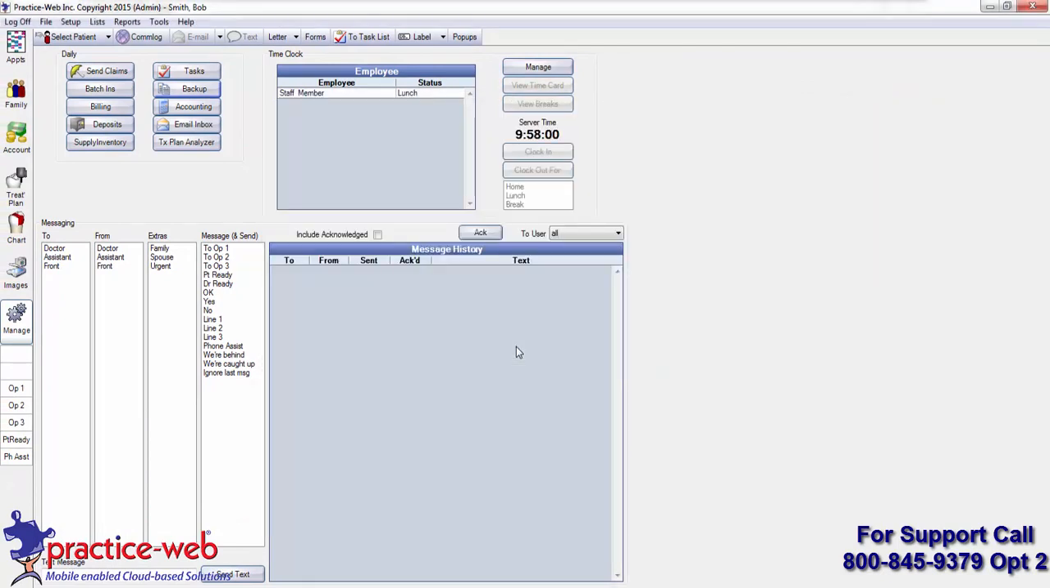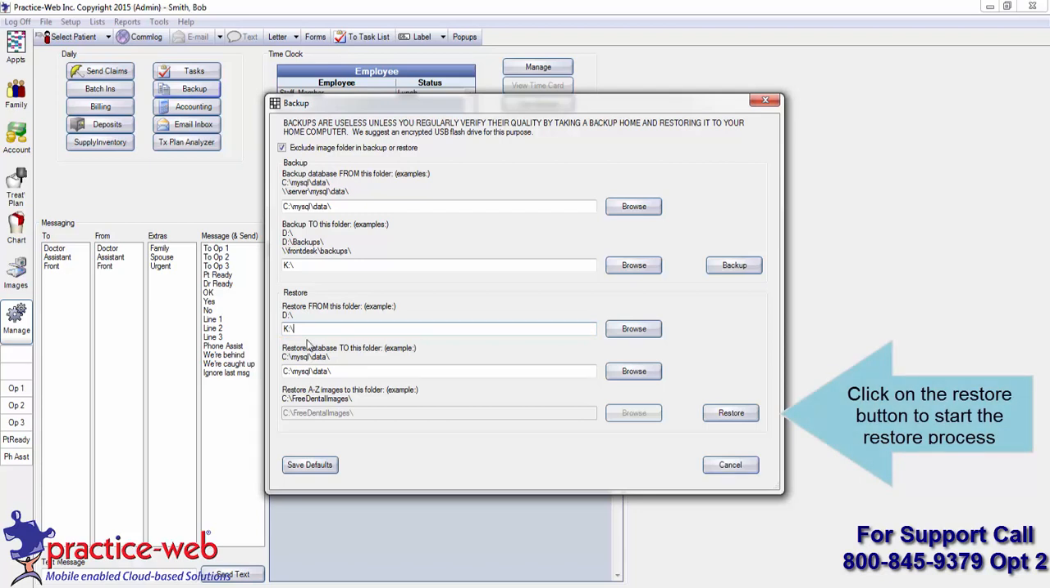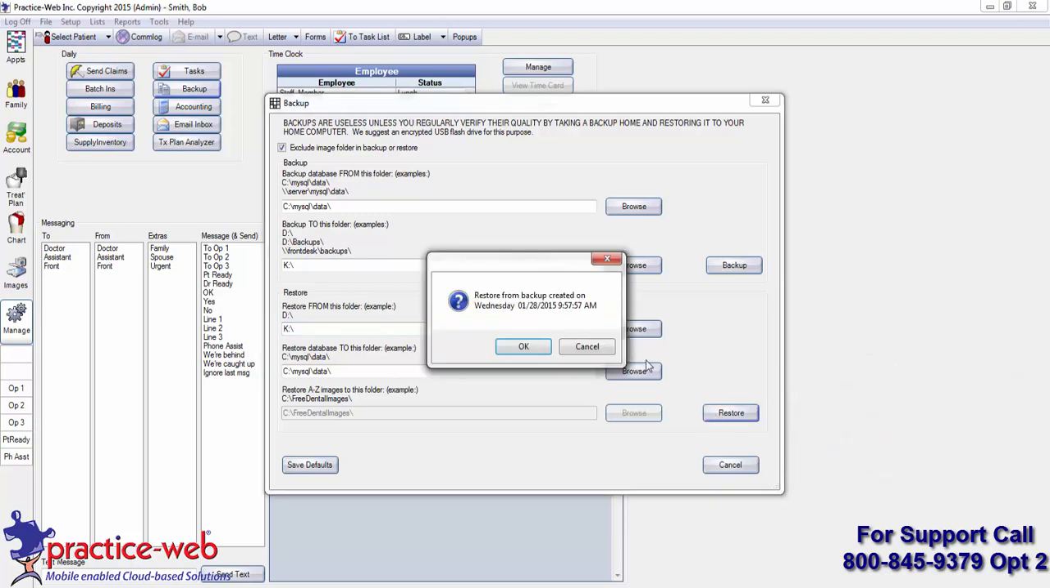From an out-of-network computer, it can be either the doctor's home computer or personal laptop, plug in the flash drive, and then open Practice Web and then click on the Backup button. This time, the field in the Restore section will have the letter of the flash drive. The software will tell you that it is restoring the database from the most recent date. Click OK.